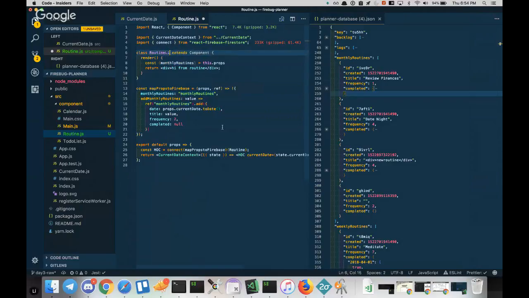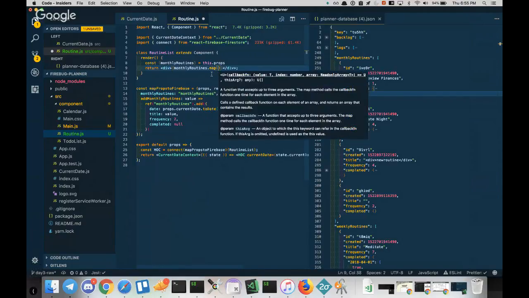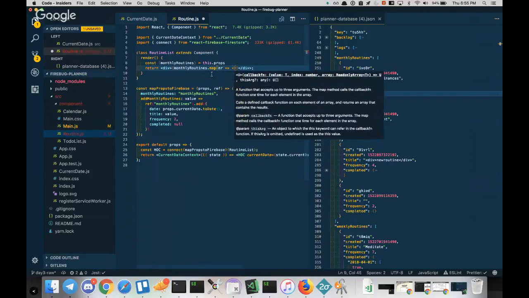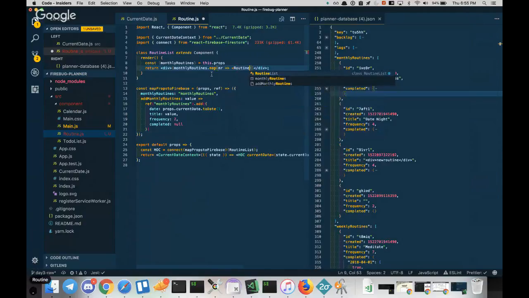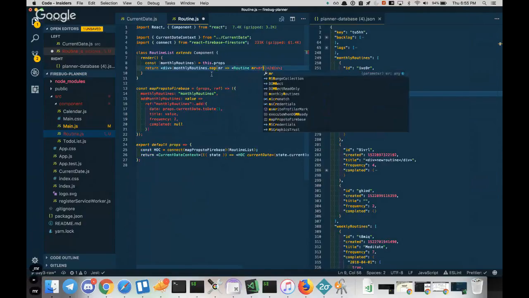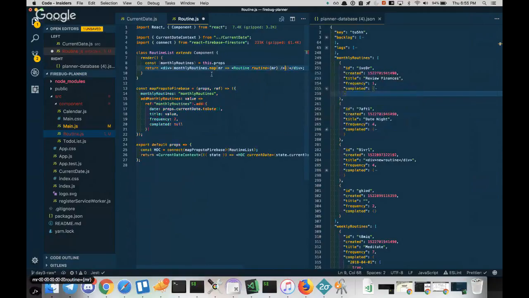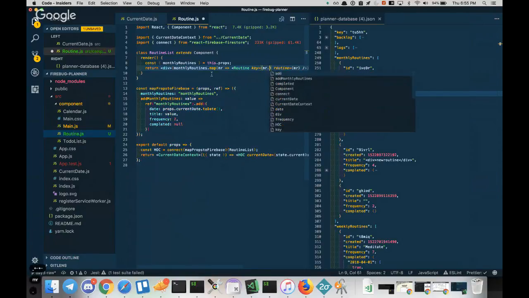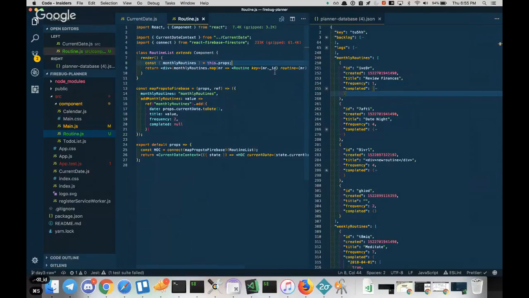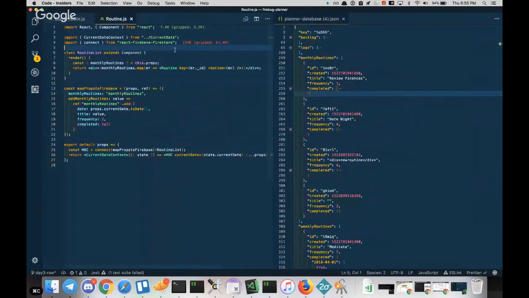Should probably be routine list, whatever. And I will probably want to map over this. Dot map. Take the monthly routine and pass it into a routine equals MR. MR is just short for monthly routine. I'm not bothering to be particularly conscious with the names. Make React happy. Okay, so now I need to figure out what this routine thing is.